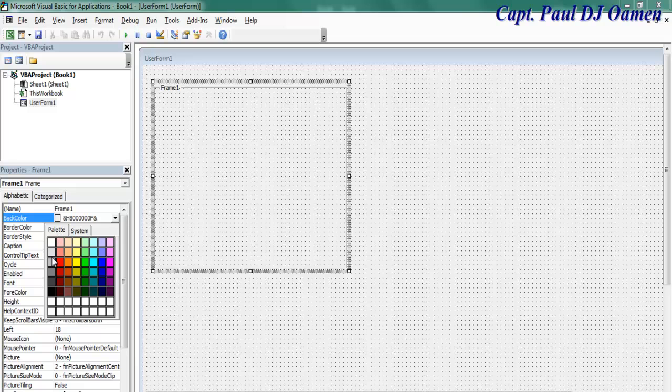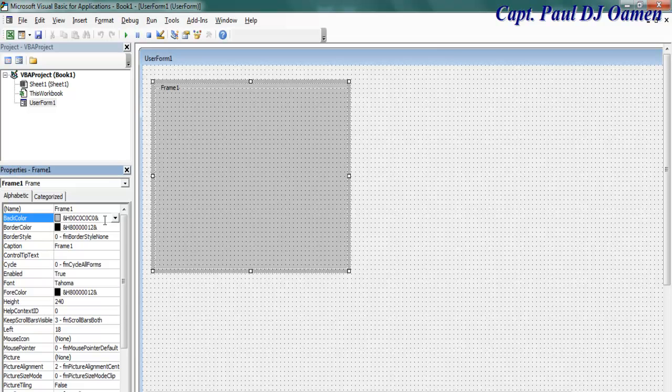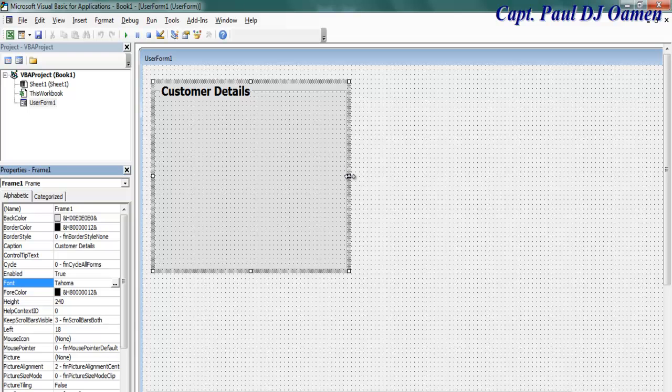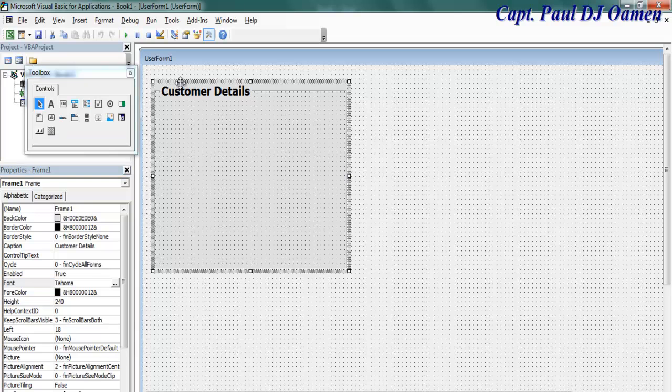Now the next thing is select the frame and enter my frame right there, and let me change the background color of this frame to something a little bit darker. I think that might be too dark. Yeah, that's fine, and let's give it a name. This is going to be my customer details. Now let's increase the font size of that. Maybe let's make it 16 bold.